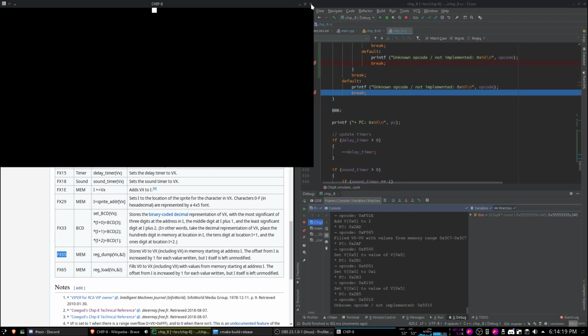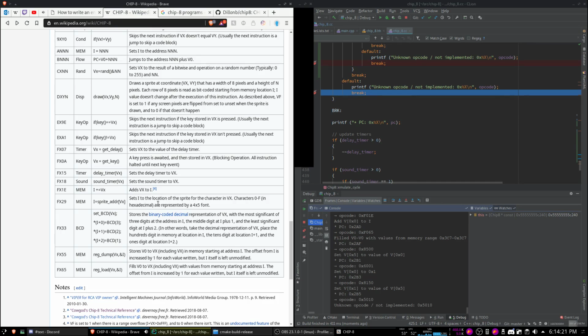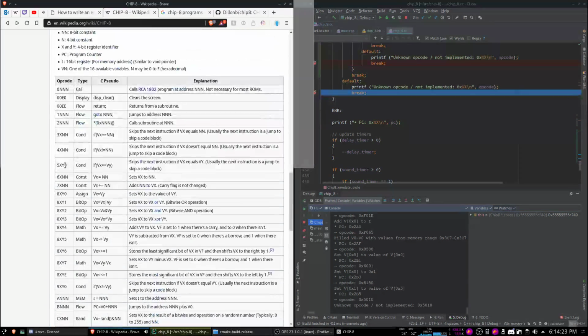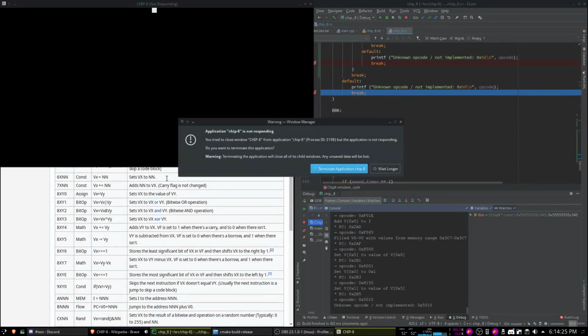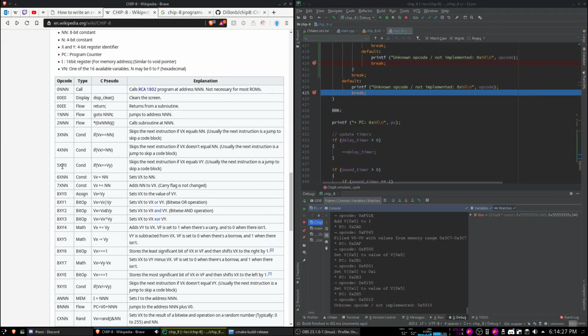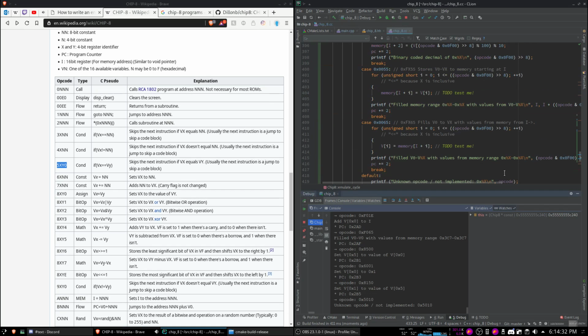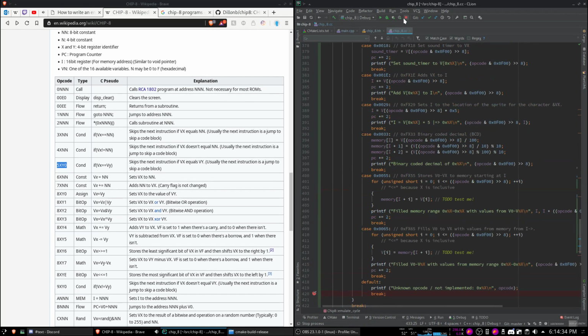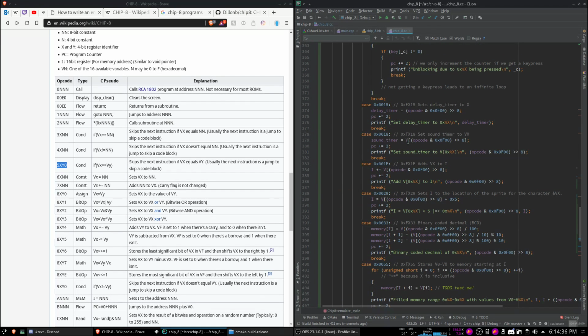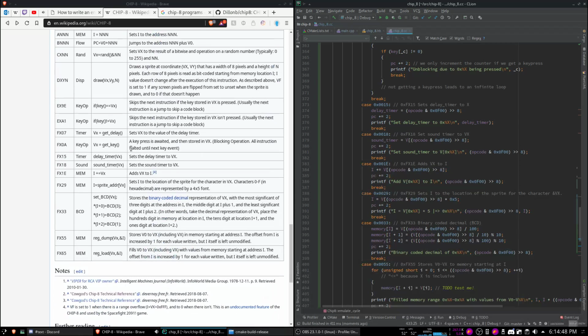5010 is not implemented. Okay, mister. What is 5010? Oh, yeah, go away. 5010 is going to be skips the next instruction if Vx equals Vy. So that's a new one. Obviously, we can pretty much copy and paste that code from, what is it? There's a different one that is like that. Skips the next instruction if Vx equals Vy. It's the same as this down here.